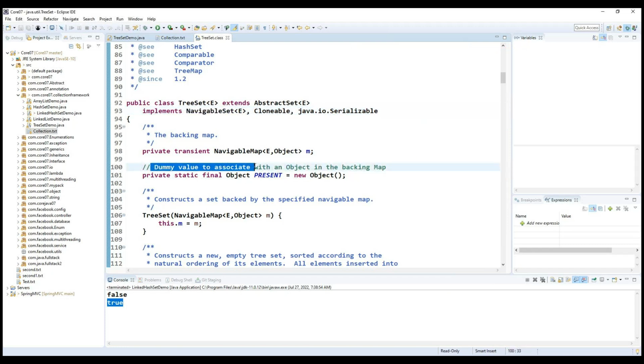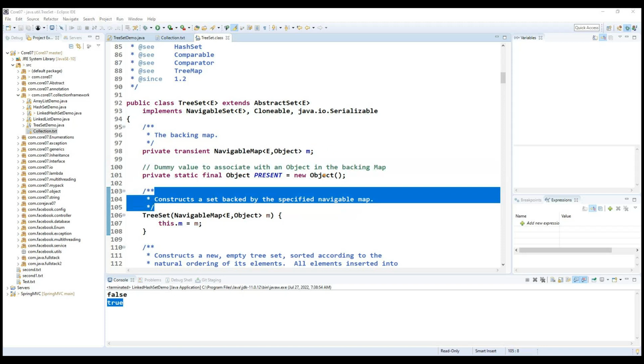Now, again, there is a dummy value, because we are working on the HashMap. HashMap basically stores data as a key value pair. Getting the point? The key we are going to store with the help of this TreeSet, but how do we store the value? For each and every object, we pass a present object as the value. This is important here. But we are only going to modify the key.